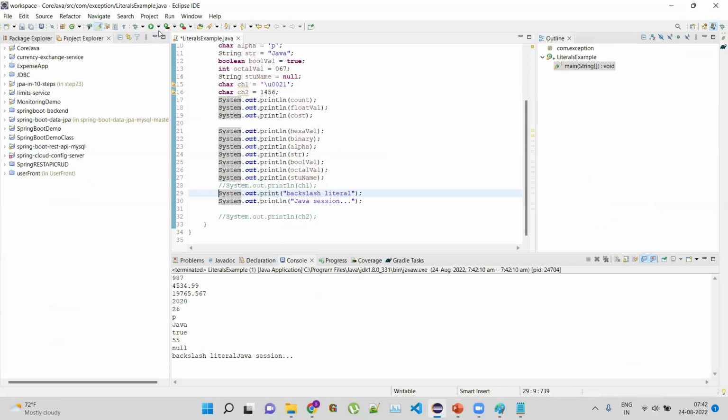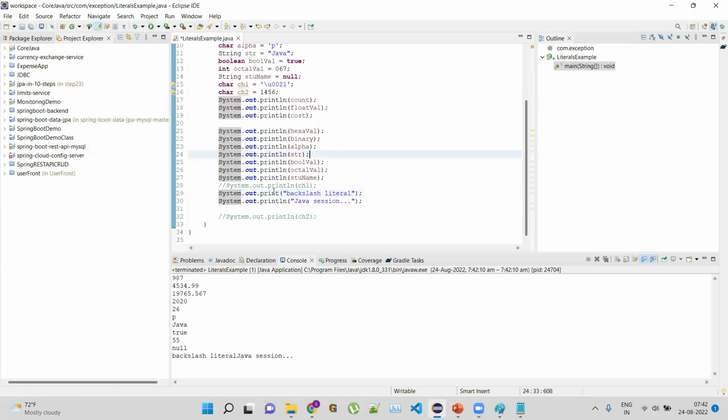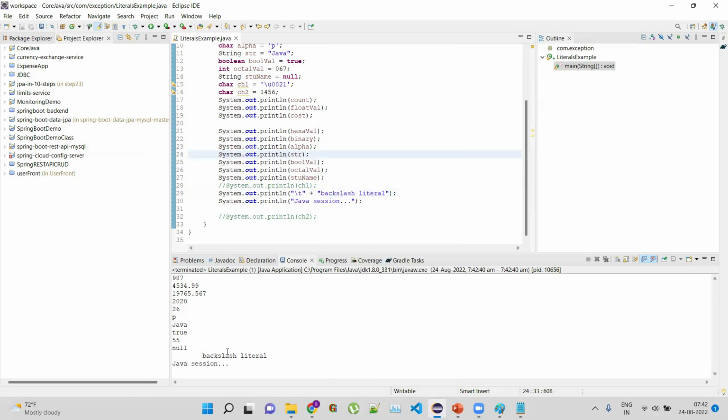So normally, right, when we have a program and all, we'll take it from here. Right? That is not a correct way. So better you try to use it off like run as and then Java application. Then you will have a different thing.